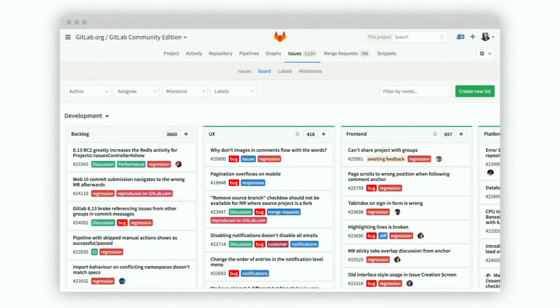With issues, you also get this nice issue board view. If anybody's ever used Trello, this will look pretty familiar, or any kind of Kanban system. It's helpful for sprints and agile development type stuff.